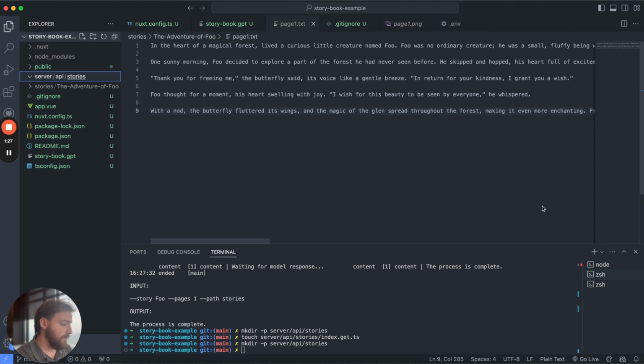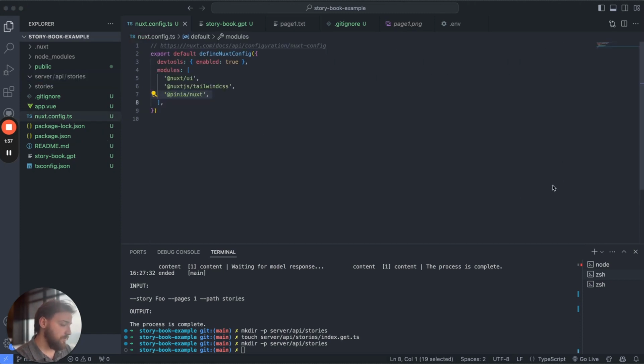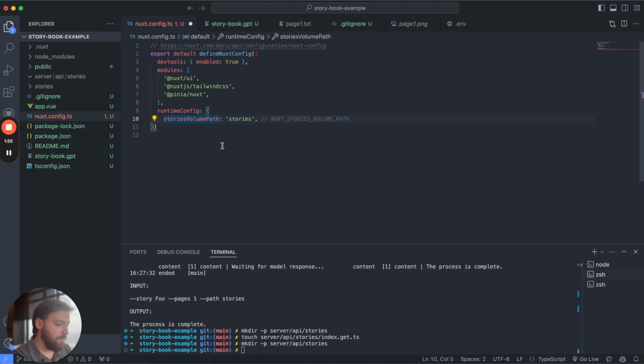As we're building this out, we're going to need a new environment variable that we have yet to set up. We can do that in the Nuxt config using this concept of a runtime config. So let's go ahead and add that. So first we'll define our runtime config like so. And then we're going to be using this value of Nuxt stories volume path. So let's get that in here like so. And then we'll close this up as well.